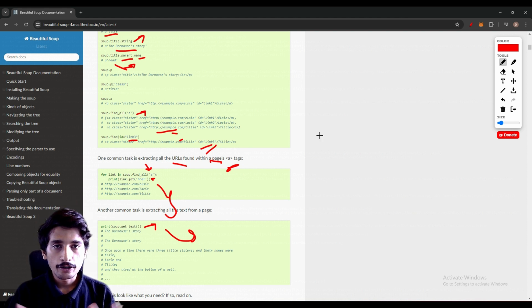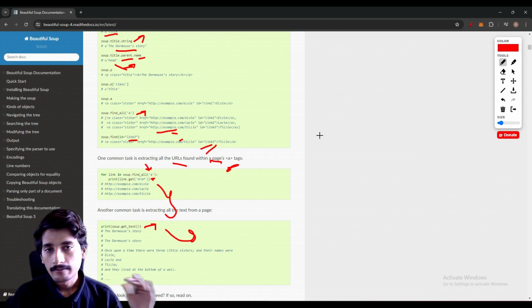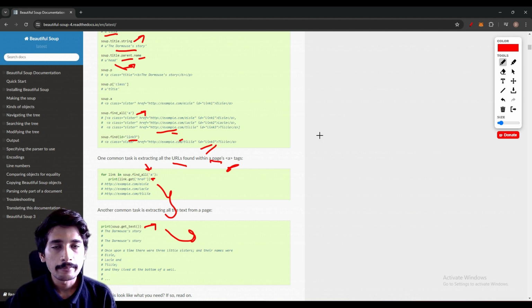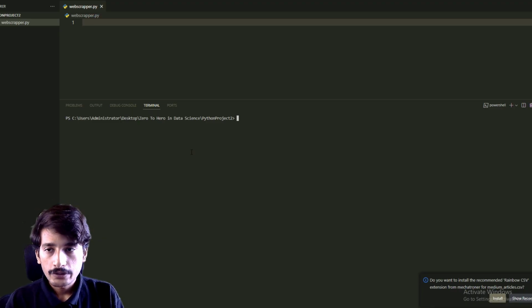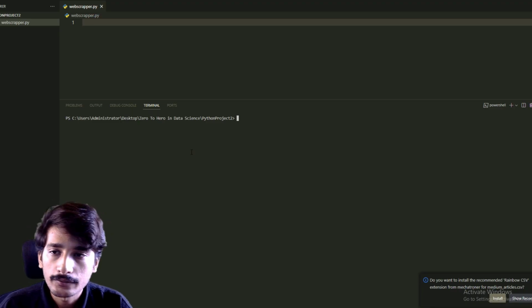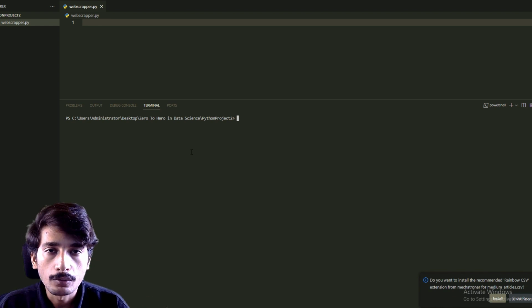Now we will create our web scraper and scrape any website that we need to scrape, and we will see how this works. So it's now coding time, and let's move on to the coding section. So now it's coding time. We have already created a file called webscraper.py, and now we will code in it.